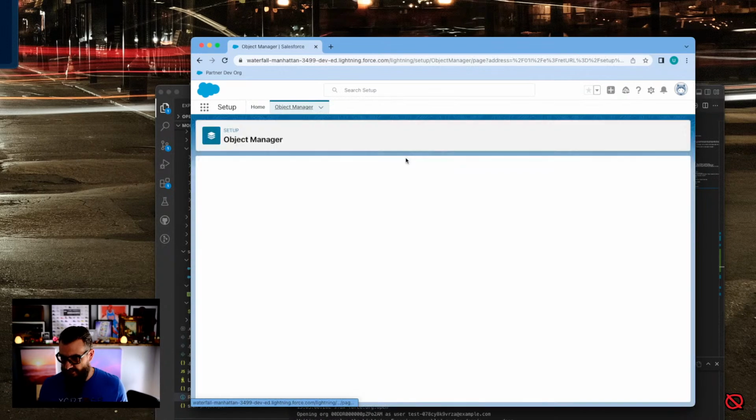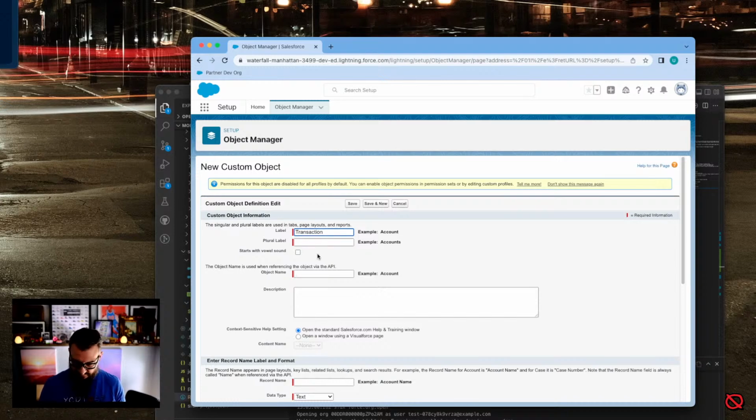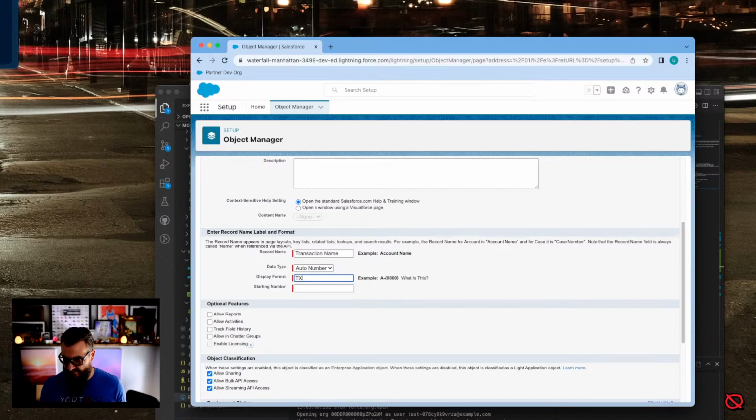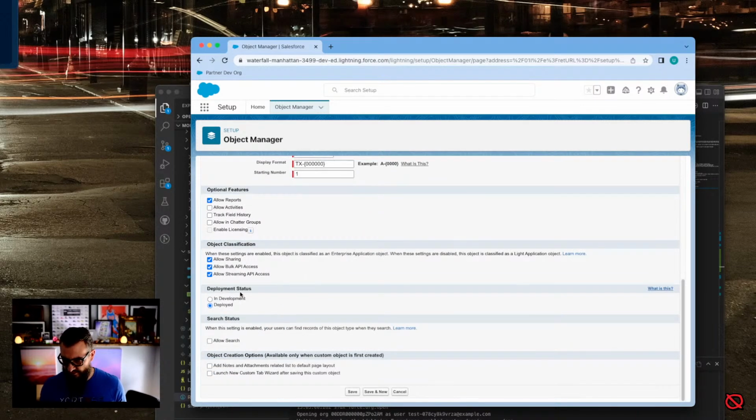So let's see. I'm going to create a transaction object. Transaction and plural transactions. Transaction name. Let's go with TX. Reportable, sure. I think we don't need a custom tab for this. I think we can just get away with having it be related to stuff.